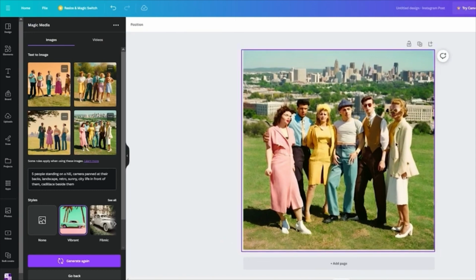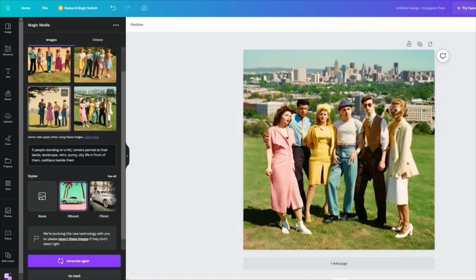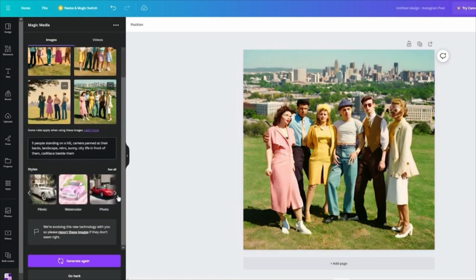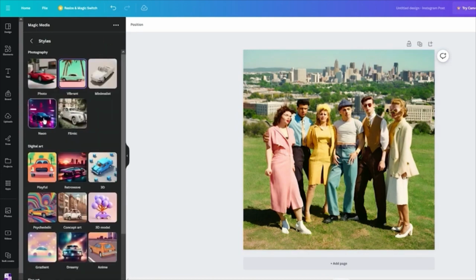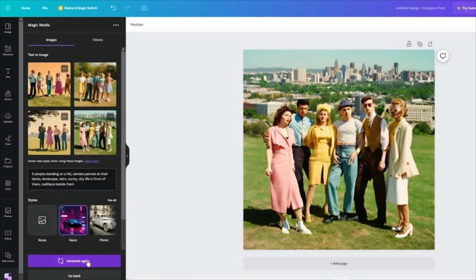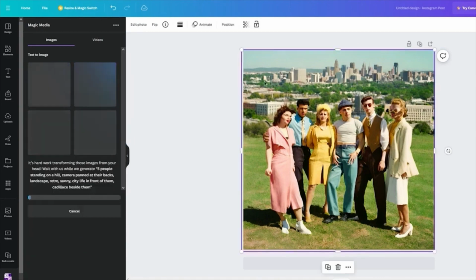Now obviously the faces of the people aren't the greatest. Now the reason for that is because AI doesn't really capture a real life person's face very well. But yeah, you get the main vibe of it. And you get 4 variants of it. Plus, you can also change its style from the style section. So let's say I want it to be neon and I'm gonna click on generate again.